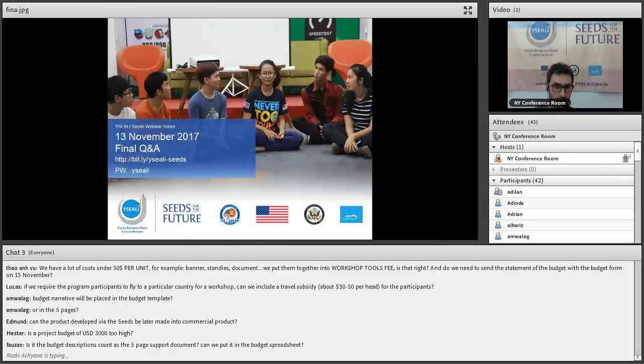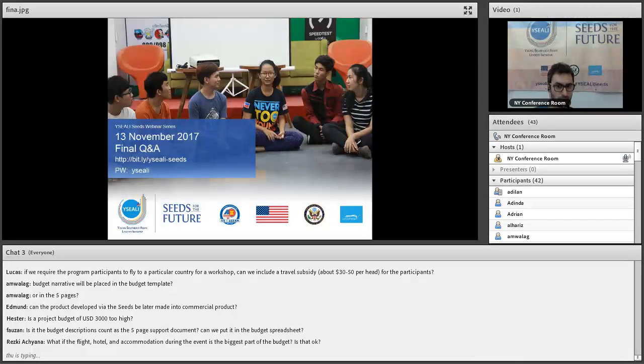We have a lot of costs under $50 per unit. That would be perfect if you put them all in workshop tools fee and then have a specific amount. And then for Thalaan's question. If we require program participants to fly to a particular country, can we include a travel subsidy for the participants? Certainly. You could also put their entire travel, since it's within ASEAN, as an aspect of your budget, as long as it doesn't get too long and too high.